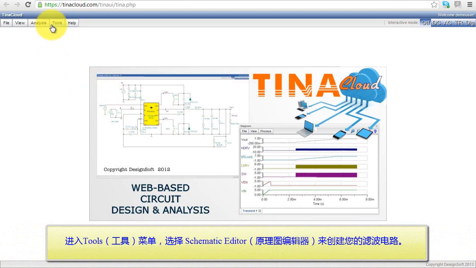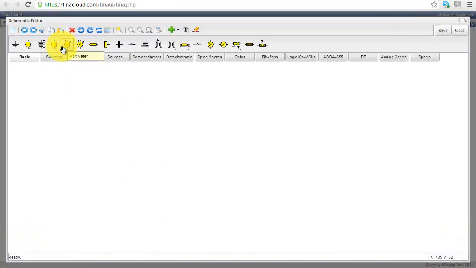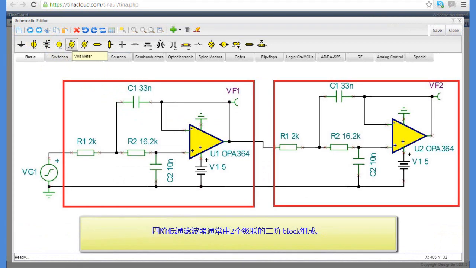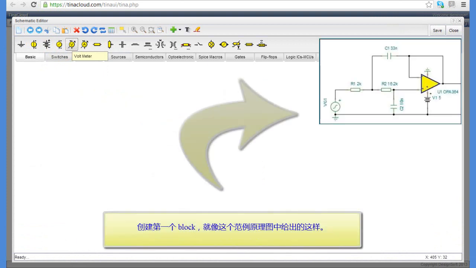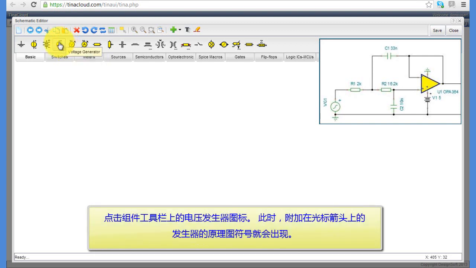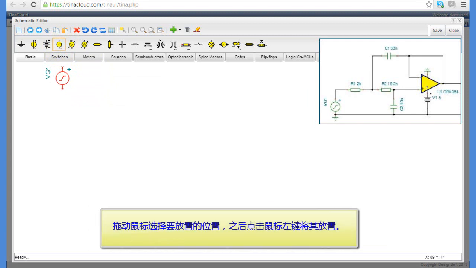Go to the Tools menu and select Schematic Editor to create your filter circuit. Fourth-order low-pass filters are normally composed of two cascaded second-order blocks. Create the first block like the one on this sample schematic. Click the voltage generator icon on the component toolbar. The schematic symbol of the generator will appear attached to the cursor. Position the symbol using the mouse, then left-click to place it.